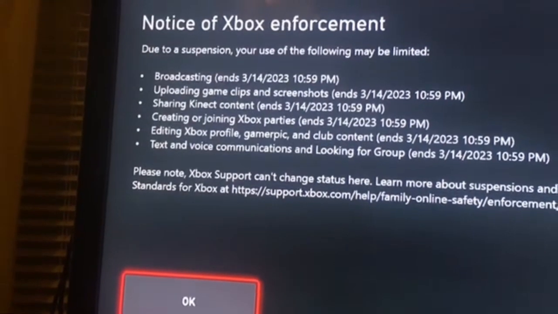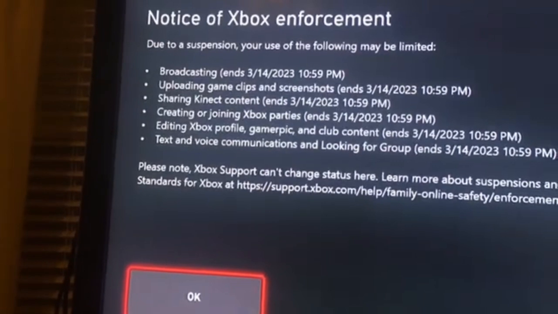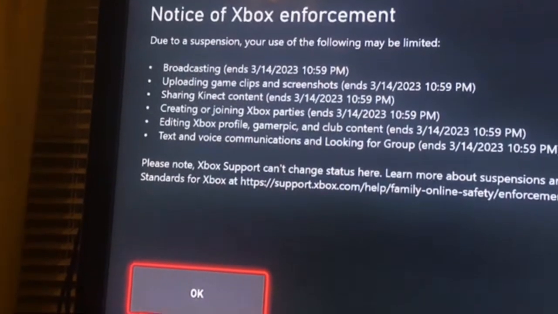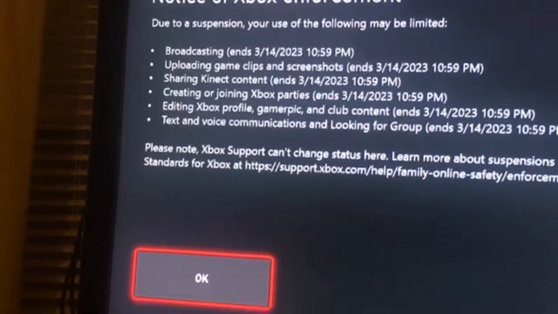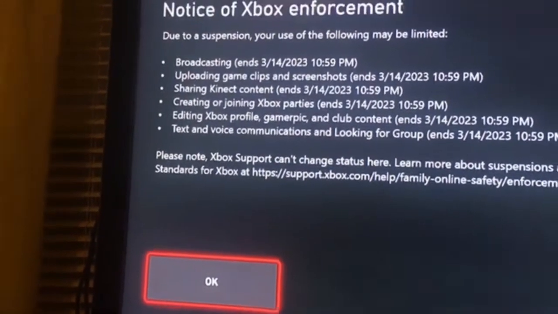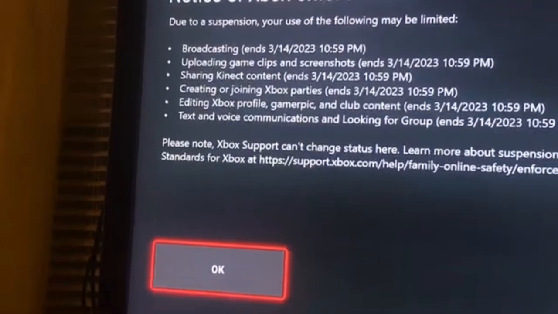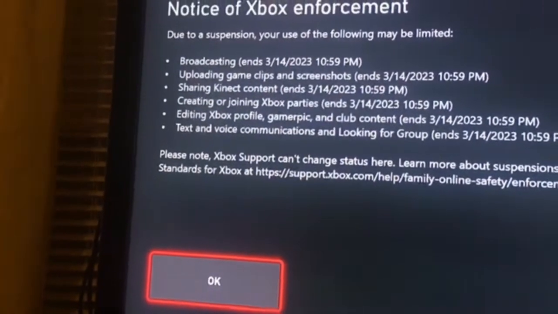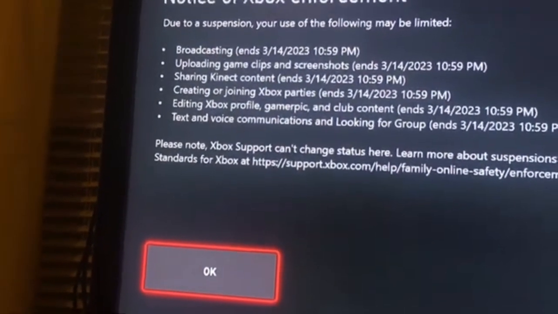Hey guys, what's up? Today I'm going to show you what a notice of SPOTS enforcement is, or history of SPOTS enforcement, or suspension. It's pretty much the same thing. A notice of SPOTS enforcement means they are suspending your SPOTS account for whatever reason, okay?